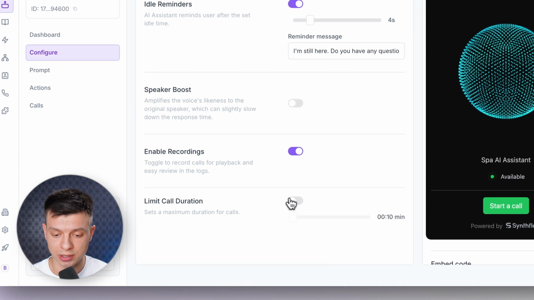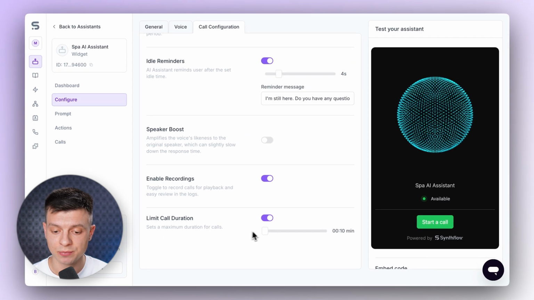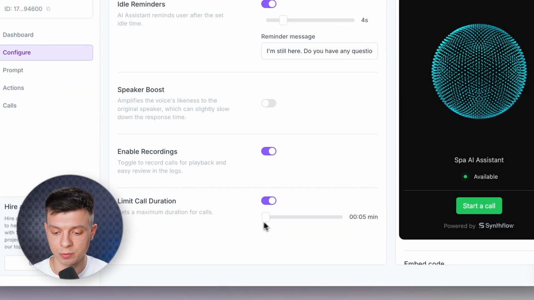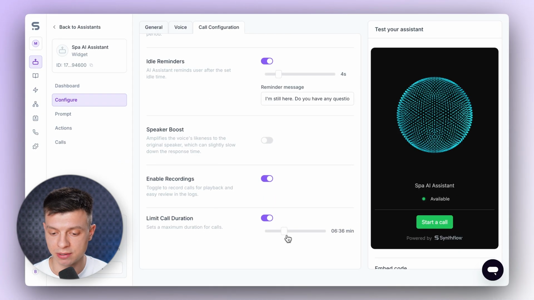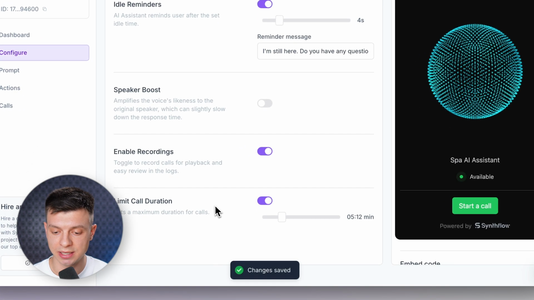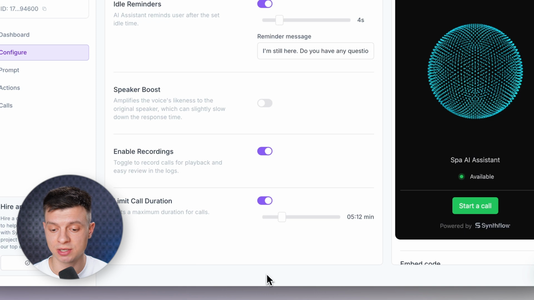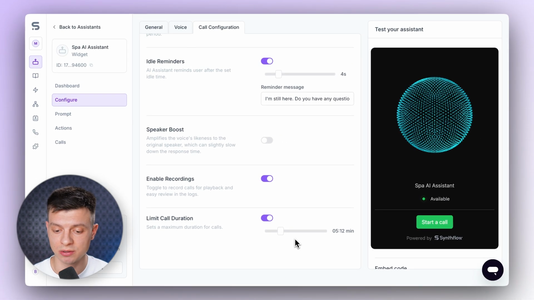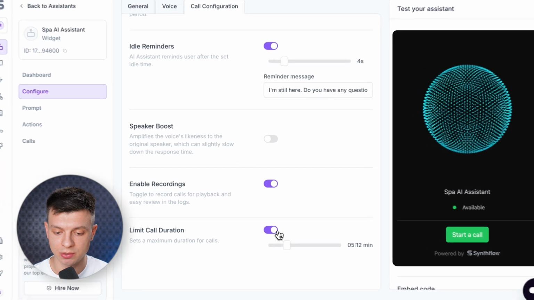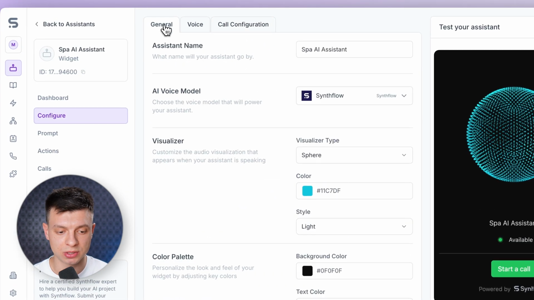And you can also enable a limit call duration option, because that way you don't overspend. So if you want your call to be maximum like 5 minutes, then you can set it here. By the way, changes are saved automatically all the time whenever you change something. It's also very useful. For now, let's just toggle it off. Let's go back to general.